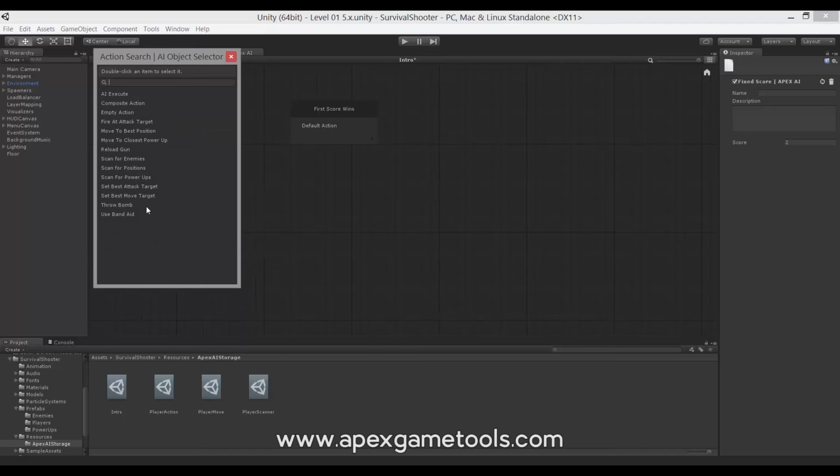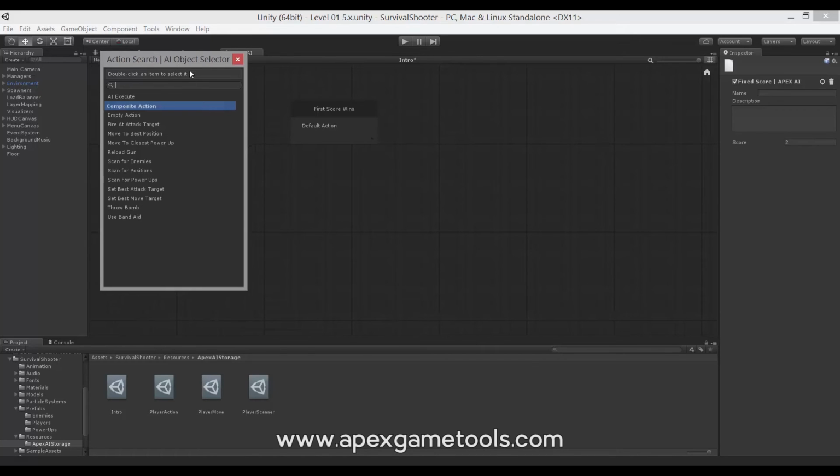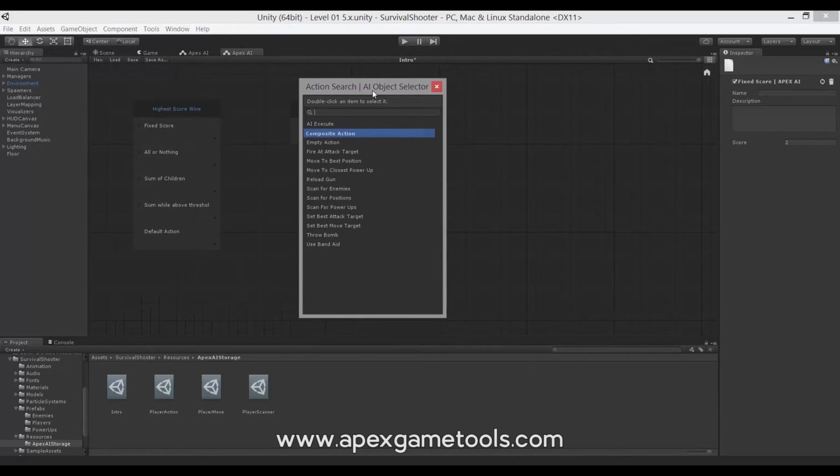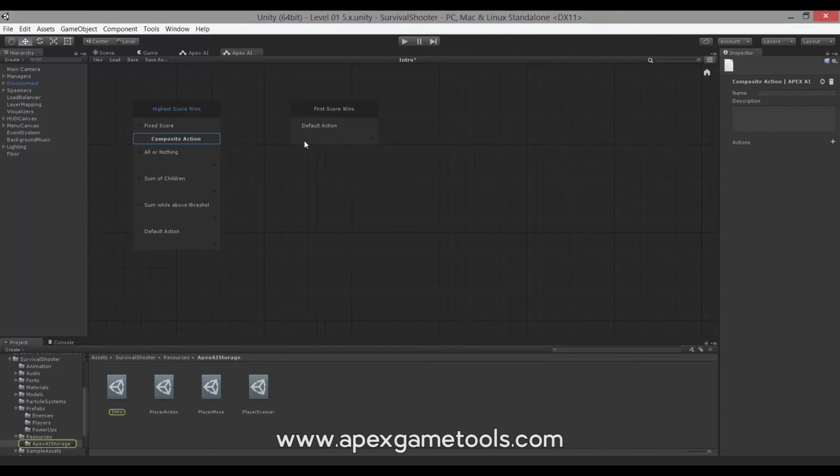And once again, as you can see, we get a whole list of actions, and once again most of these actions are specific to the survival shooter demo. These are created specifically for that, with one exception, which is the composite action, which represents an action that is composed of other actions. Let's try to add this one to the first score here.